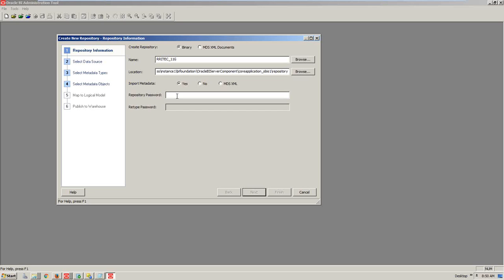In case of 10G, there is no repository level password. So I am giving here RR capital, ITEC small 123. Then I am giving here again RR capital, ITEC small 123. Now click on here next.